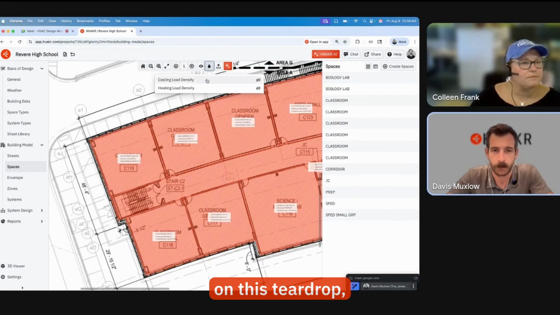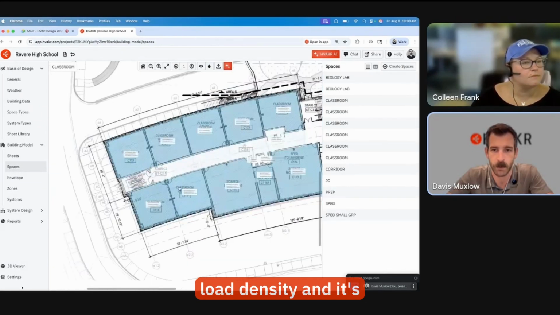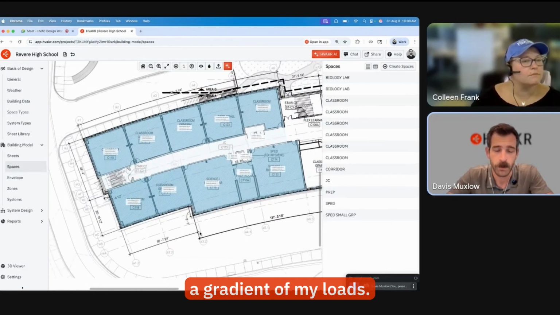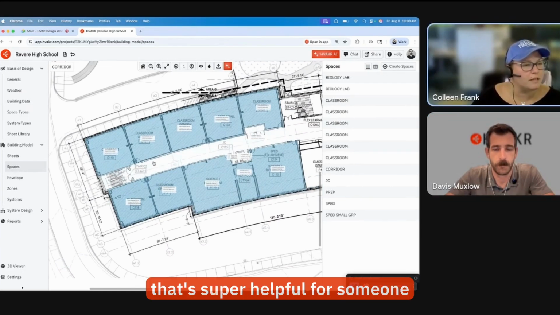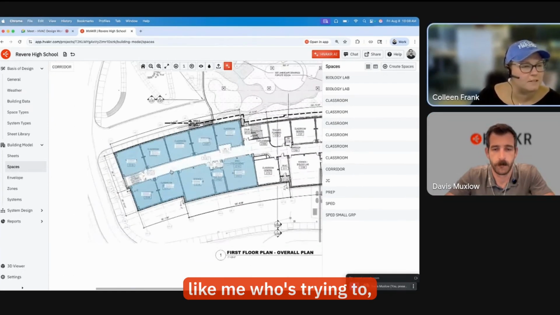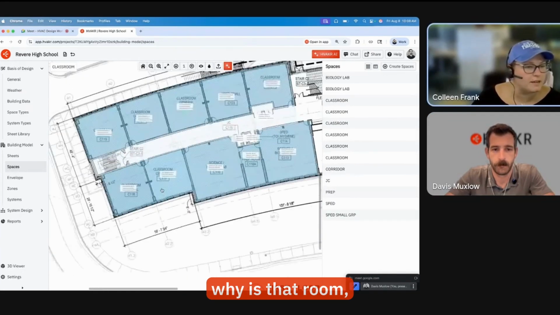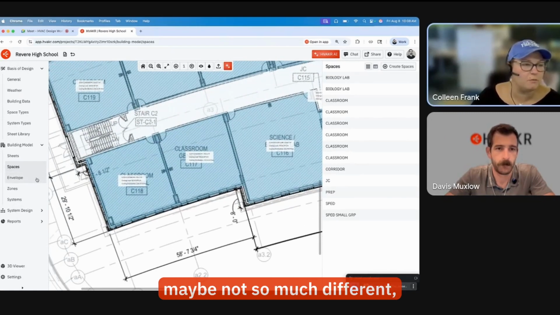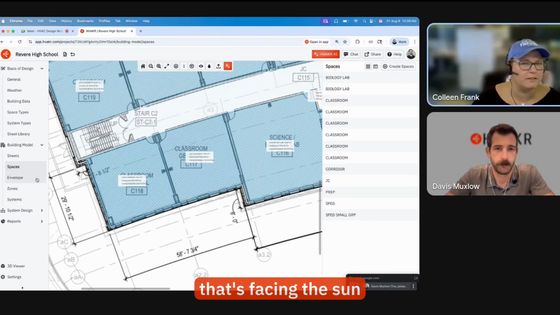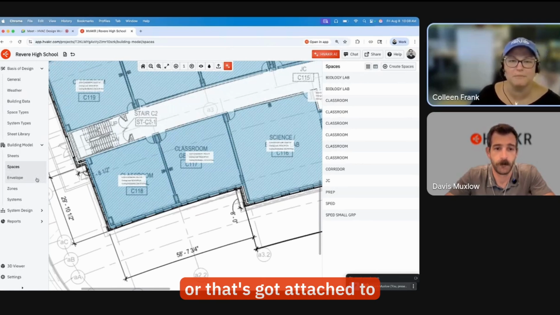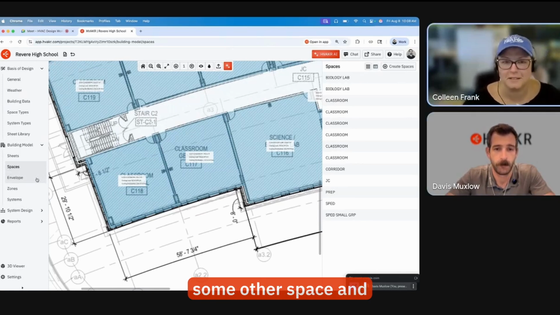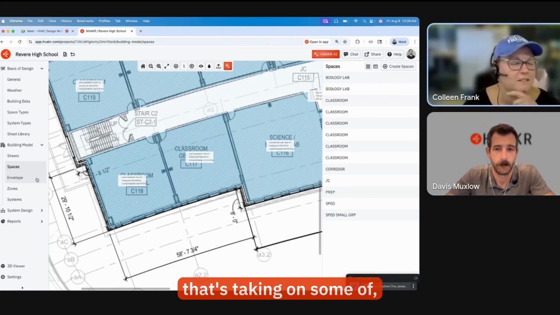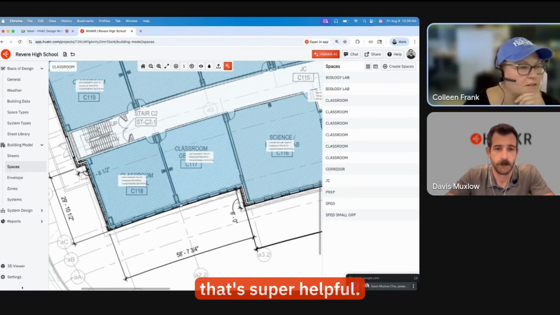Yep. If I turn on this teardrop, I can do cooling load density, and it's going to give me a gradient of my loads. Yeah, that's super helpful for someone like me who likes to see a visual of why that room, which is right next to that room, is so different. Then you realize, oh, well, that's facing the sun, or that's attached to some other space. That's super helpful.